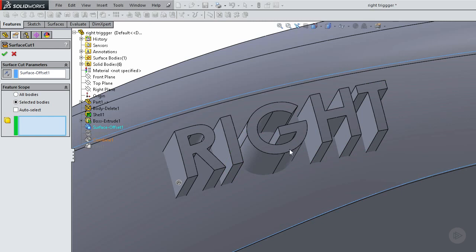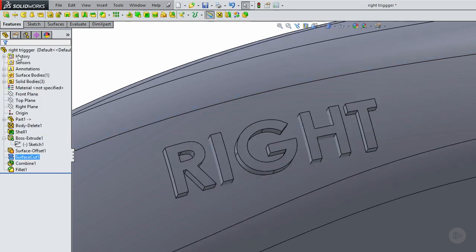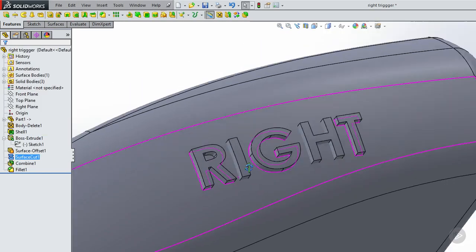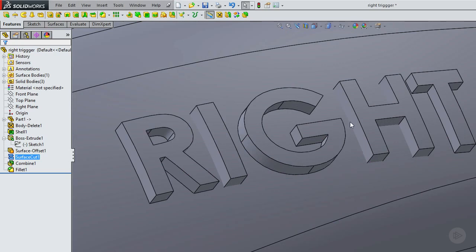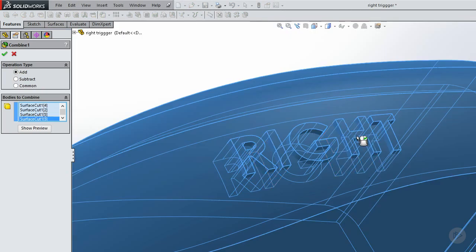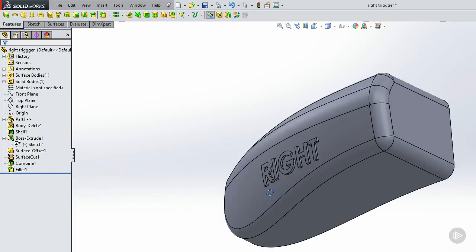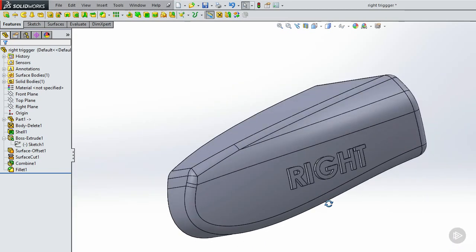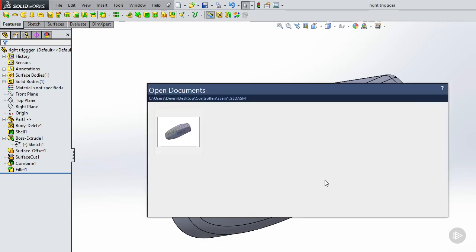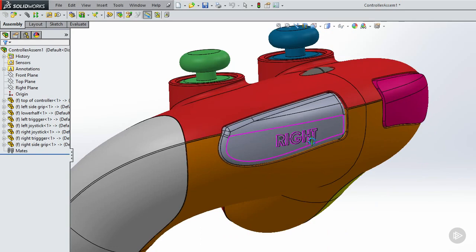If it keeps playing around like this, it's best just to undo everything, go back, reselect each letter, hit the check, and you can see there's no edge here, but there's an edge here. So the combine didn't combine all the letters. Let's make sure those are combined as well. Much better. Not bad.